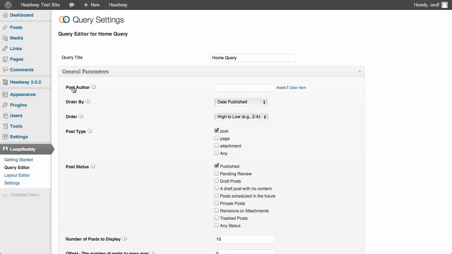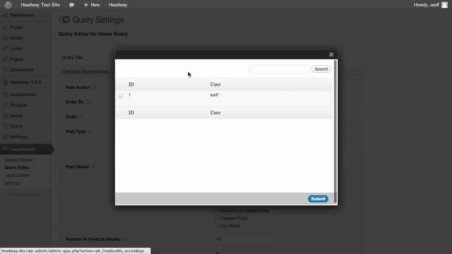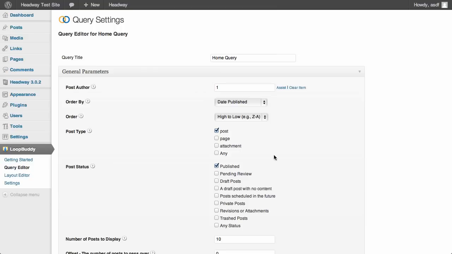We can first limit by post author. So if you knew the author's ID, you could put that in here. If you need help, though, you can click assist, and this pop-up box appears, and it gives you a list of your authors. So we can select our author, click submit, and it's going to put that author ID into the field.